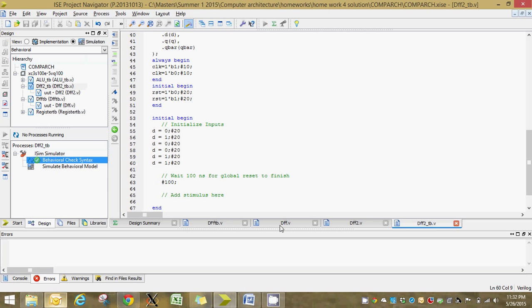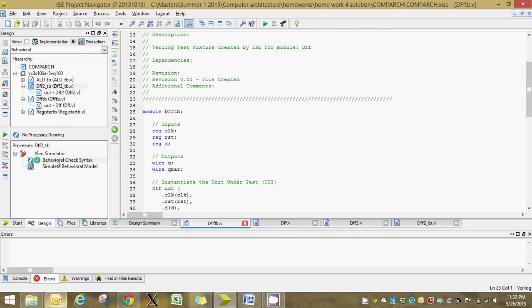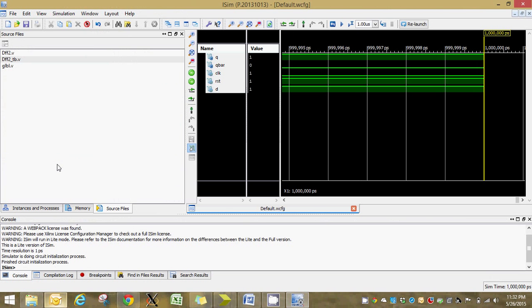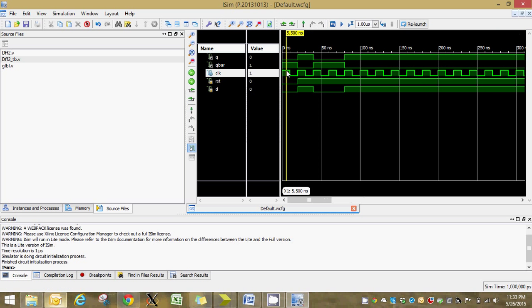Next, let's run the simulation. Okay, we got the output from the simulator. Let's check the output. See, when the clock is high and reset is equal to 0, the output is 0. Next, when the clock is high, reset is high, and the input is high, we get the output to be high. That's nothing but the data is followed.